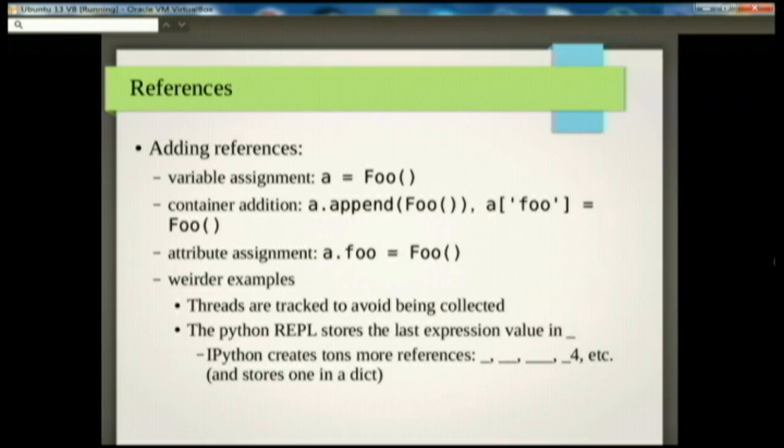All right. Right, so there's a few ways of adding references. There's the obvious one, where we assign it to a variable, either local or global.